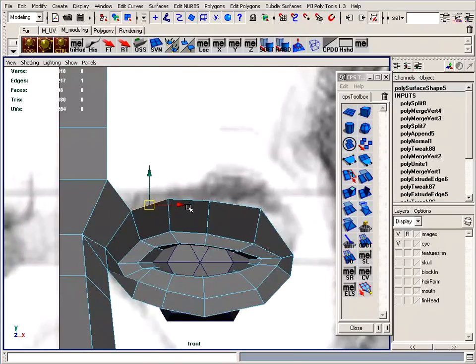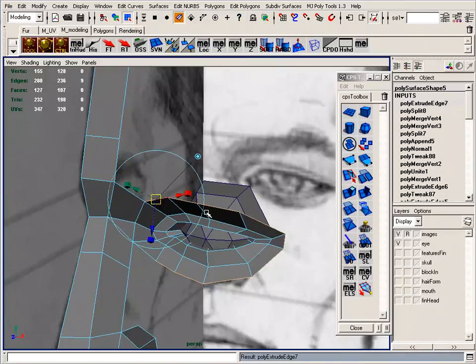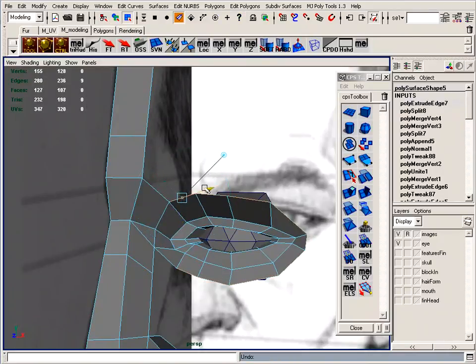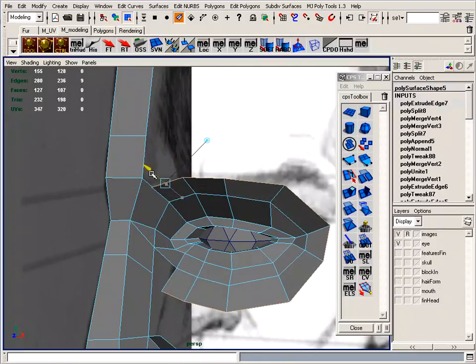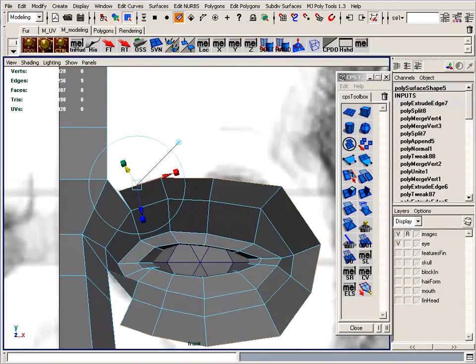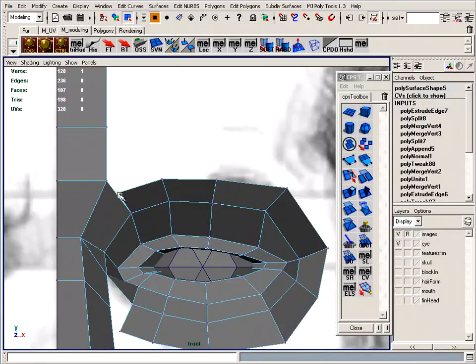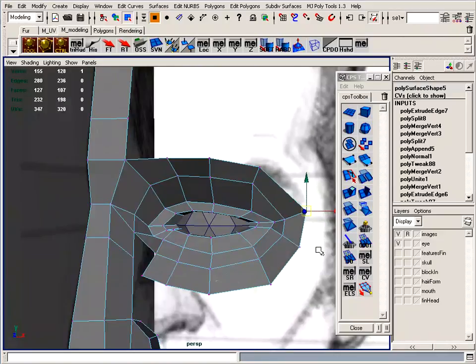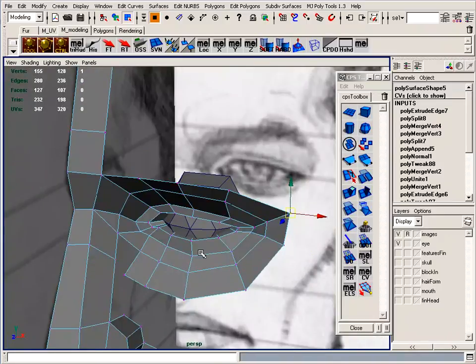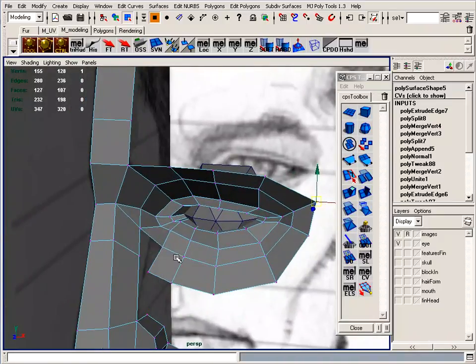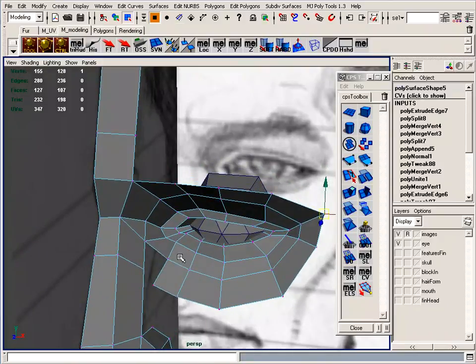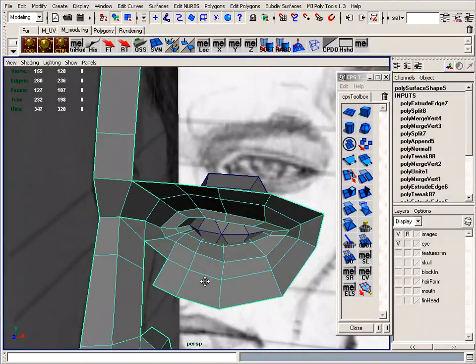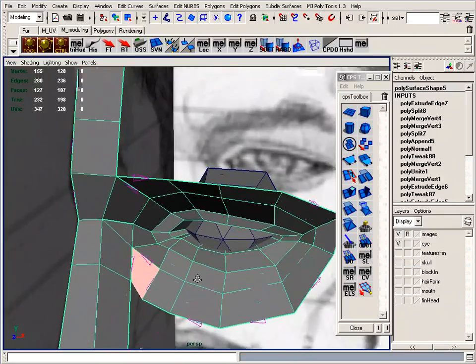So now we can select the edges, this edge loop around our eye again. And let's extrude that. Get it going the right direction here. And start snapping those points and forming our brow ridge here. And let's take our Append Polygon tool, and now we can connect those together.